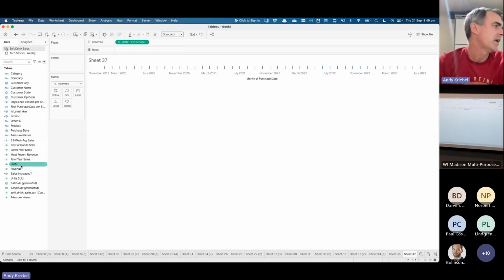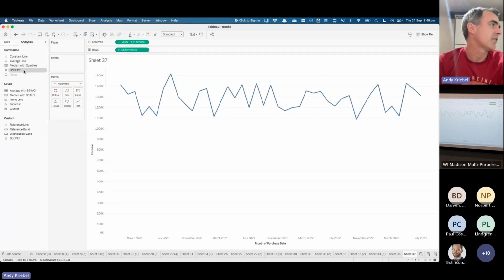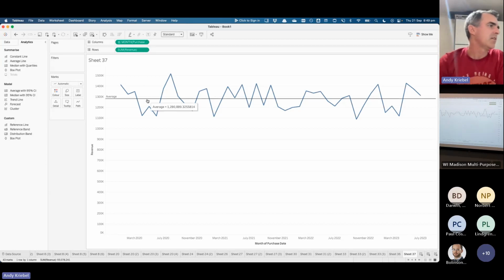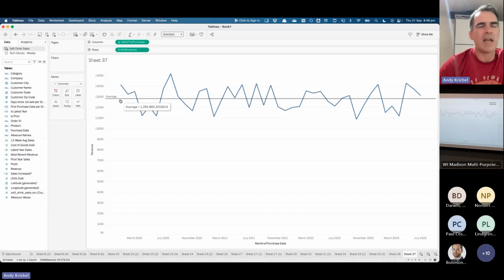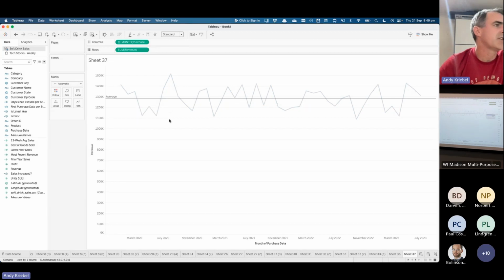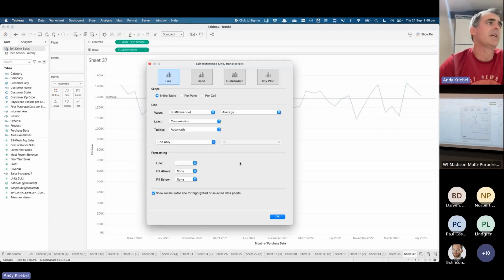So for example, if I put revenue here and I drag on a reference line, let's just drag on an average reference line. So my average is, what's that, like 1.3 million. I want to see how each month compares to that average. Now to do that, I need to create a calculation that returns the average.